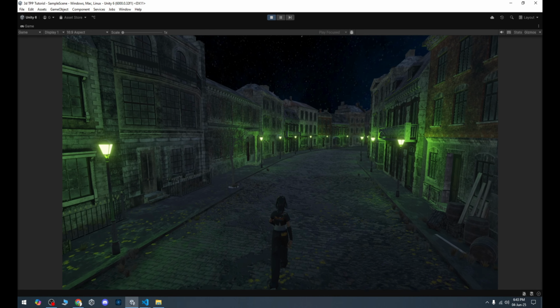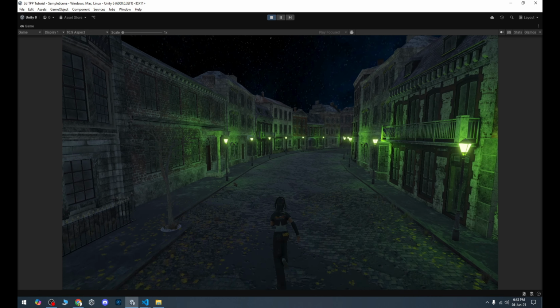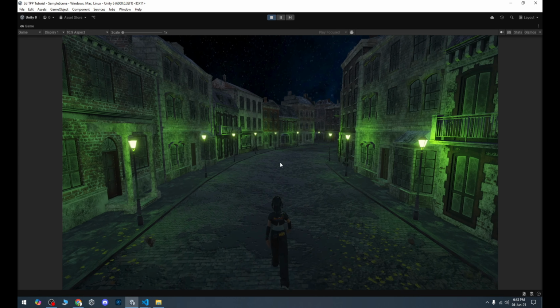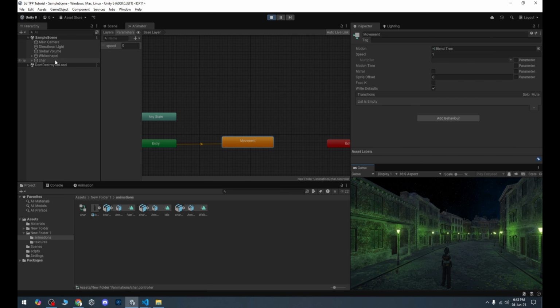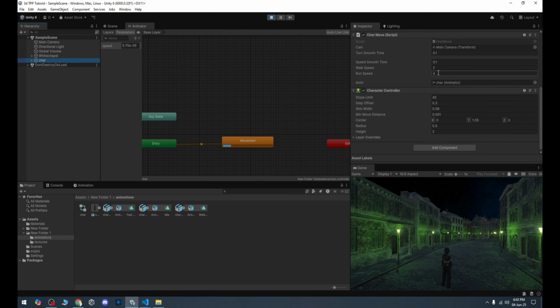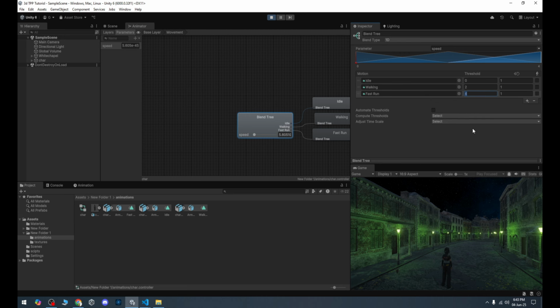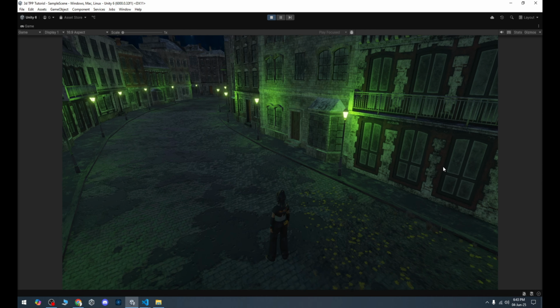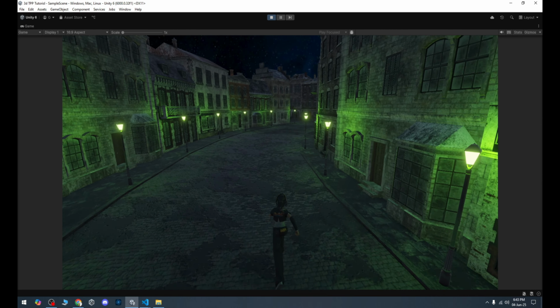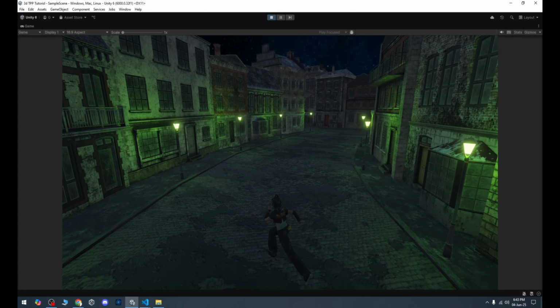Pretty cool. And we can run as well. Also, of course, it's off, so we're gonna have to change this to some value, and we have to do the same to the blend tree as well. Change this to that value as well. And we can walk and we can run.